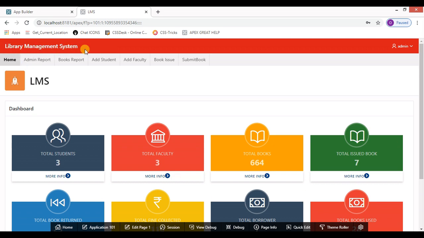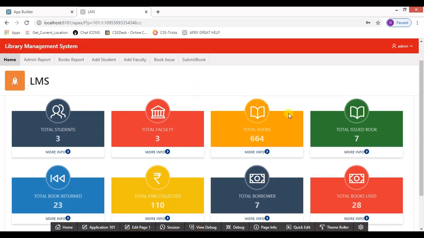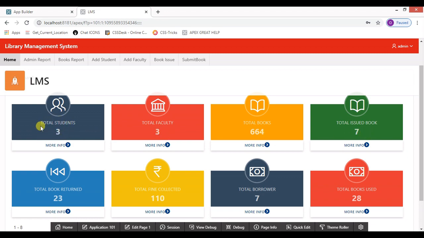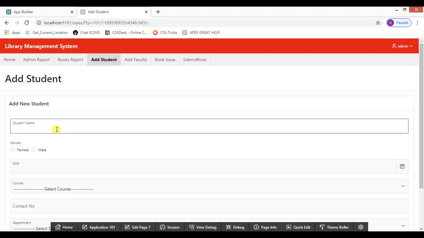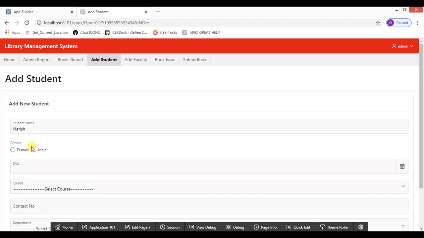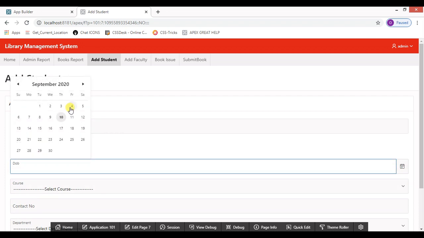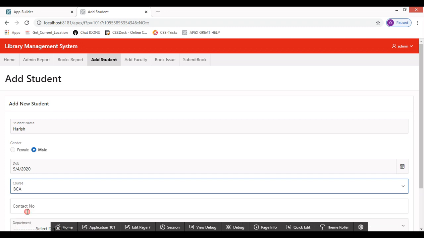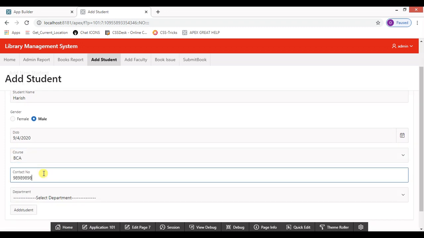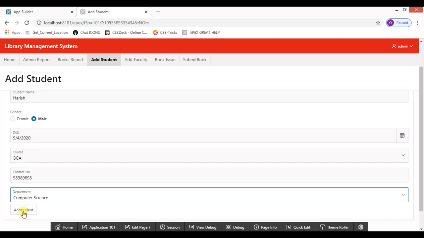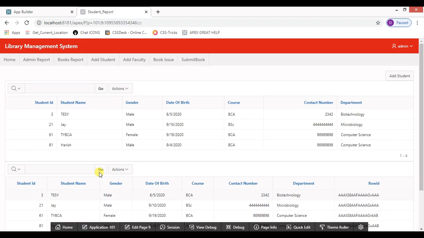So if you log in to this application, at the top of this page there is a nice and smooth text, Library Management System, and then there is some CSS and HTML which shows the total number of students. It's displayed dynamically. For example, currently there are 3 students, and if I click here and go to new student, let me write Harish as male. Let me define the DOB. Course maybe BCA, then contact number maybe this, and select department and add student.